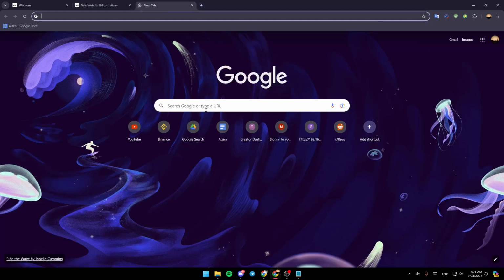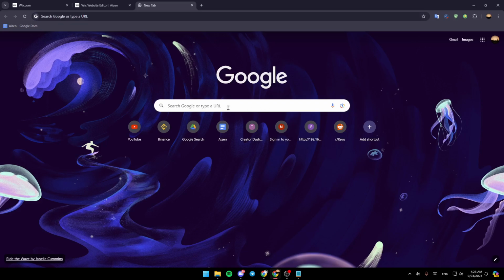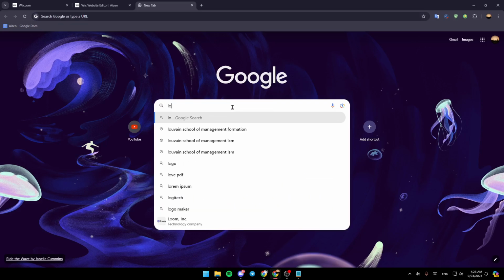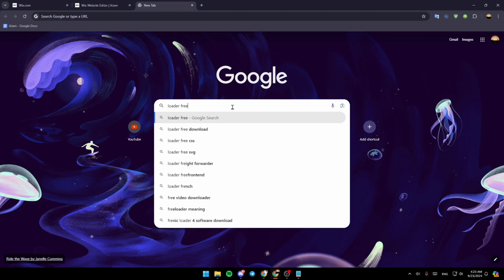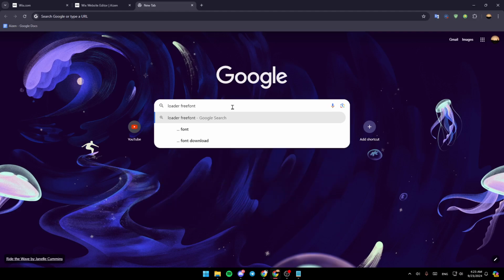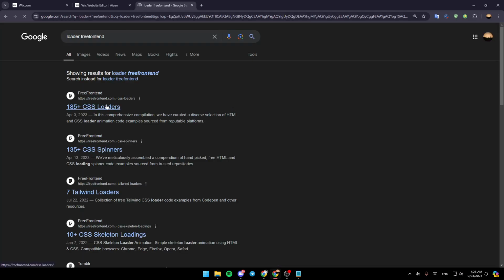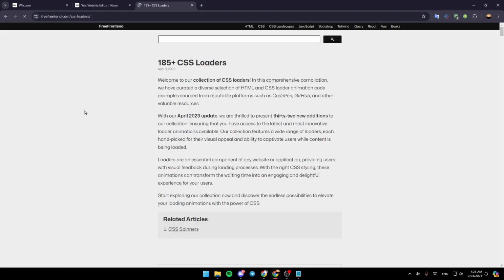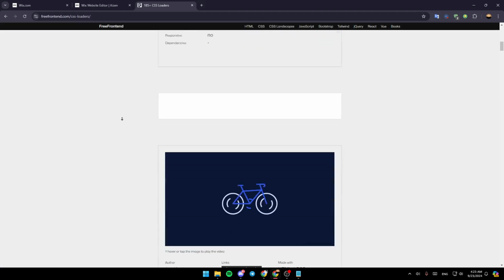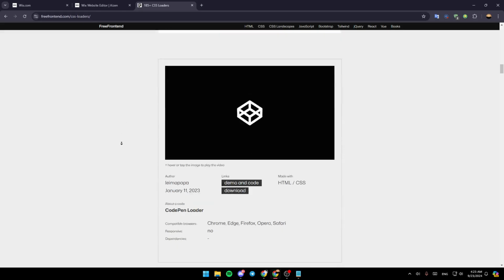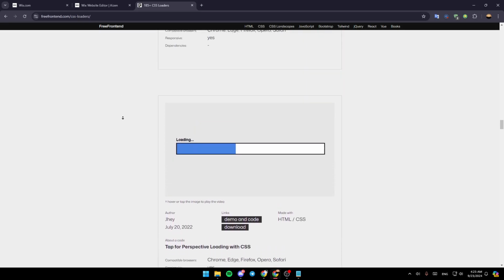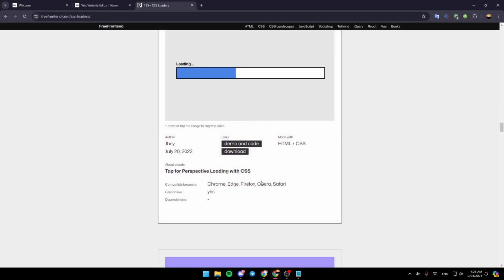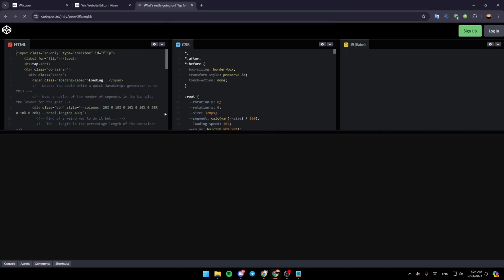In that new tab, type loader like this, and then type free front end. Once you do that, hit enter and click on the first link. Right here, as you can see guys, you're going to find a lot of loader designs. So choose the design that you like, and then give it a click. Click on demo and code, and then you're going to be right here.